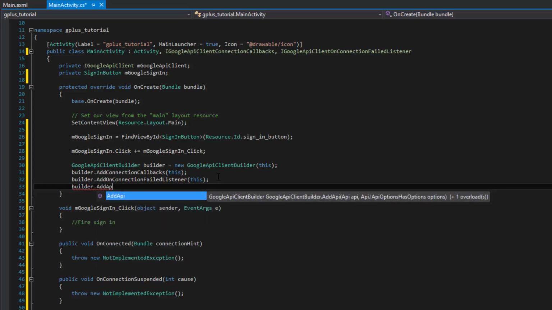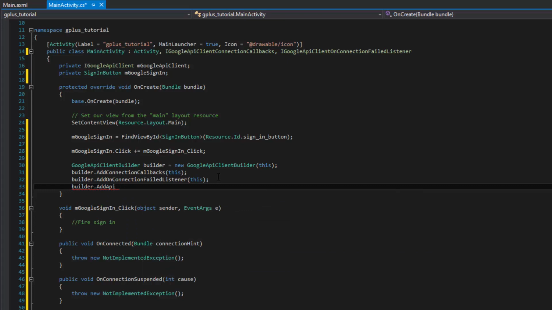Now we'll do another method called addApi. What this does is it essentially adds the API that is going to be used. We're just making the builder aware of it. It needs one parameter of type API, and the way we can do that is Plus class dot API, which is a property inside of the Plus class. Right click, go ahead and import that.